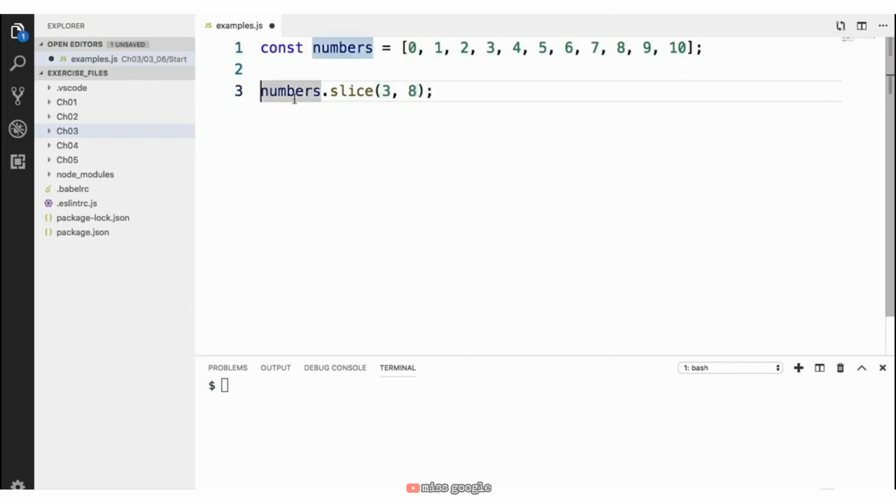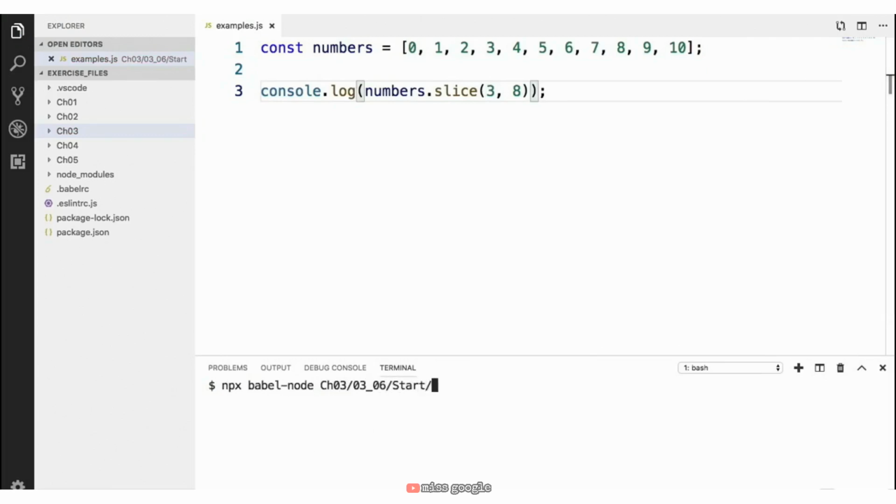Now let's just log this to see what the result is. Console.log. And then we'll run our code using Babel Node. And here we see that we have a subset of our original array, starting at the index 3 and ending just before index 8. Now, fortunately for us, slice does not mutate the array it's called on.